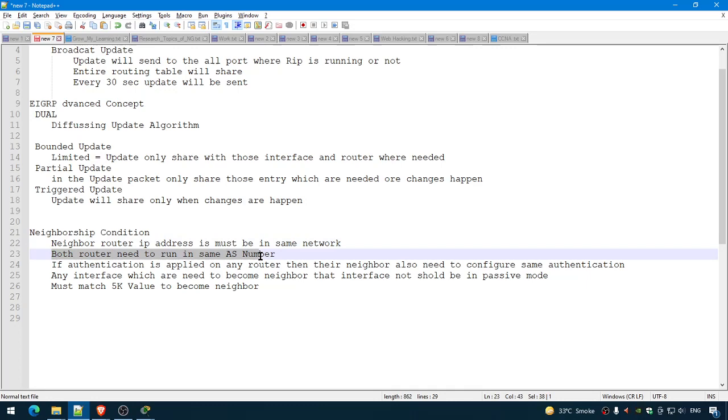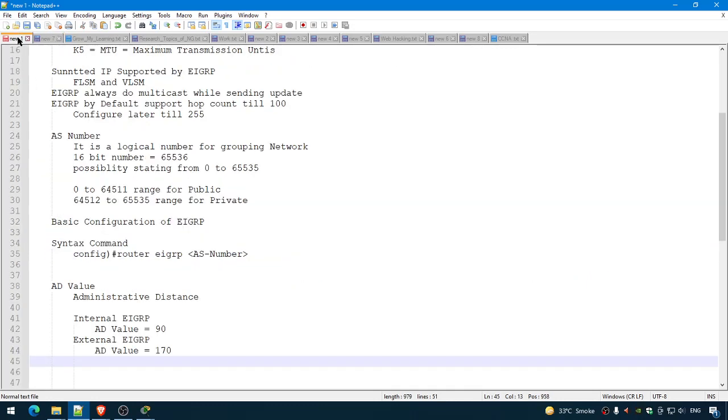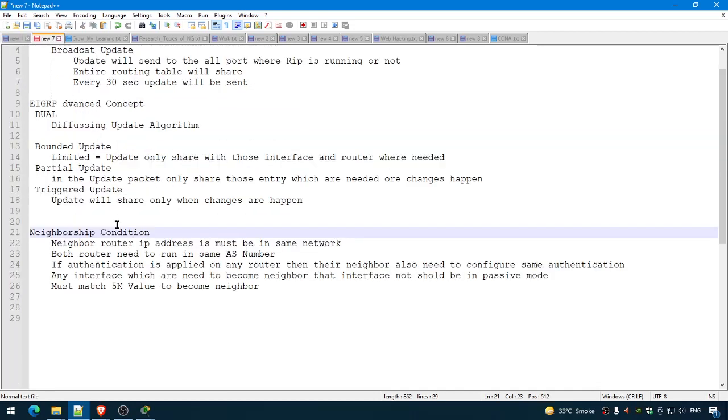Second, both routers need to run in the same AS number. As I also told in session 1, the AS number is used for network grouping. So the routers must be in the same AS number so that the neighborship will happen.